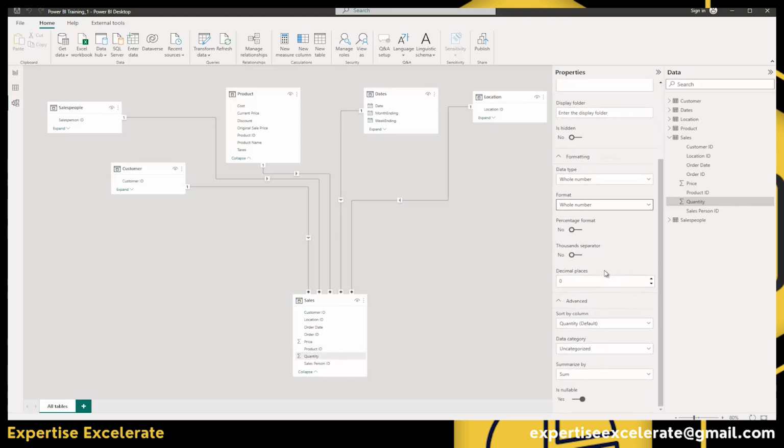So that's that. And then summarized by, this is the default summarization, which we have seen. Remember that I showed you in the first report that you can, for instance, set the aggregation we used for the price. We did then an aggregation of average, but the default was sum. And if you want to change the default aggregation for numerical columns, you can do that here. Instead of using sum, you could, for instance, use average. And then whenever you drag the quantity in the report view on a visual, by default, the aggregation would be average and not sum.